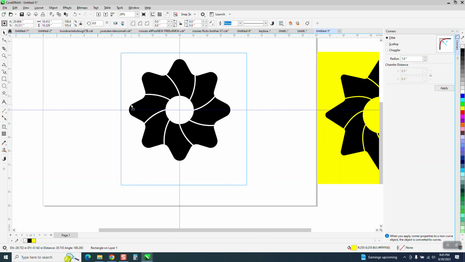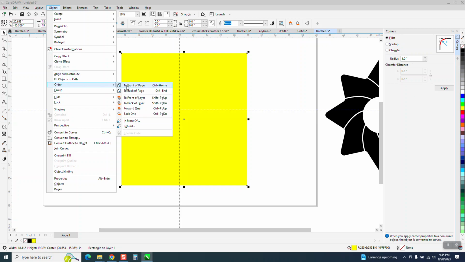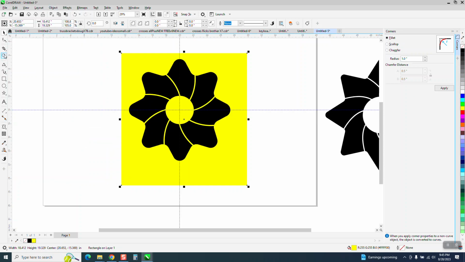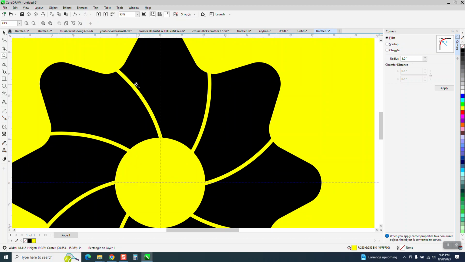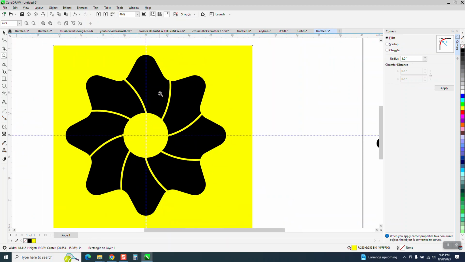And then you bring a yellow box in, Object Order back a page. You can see that the lines have been removed. That's why we wanted the lines longer, so there wouldn't be an intersection there.